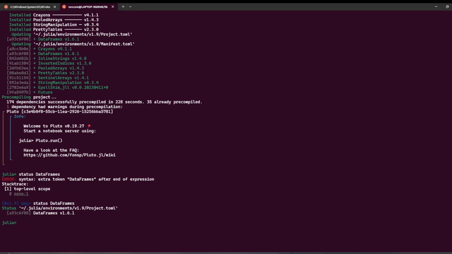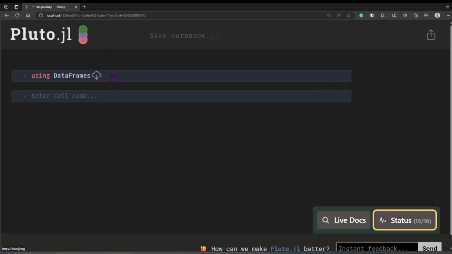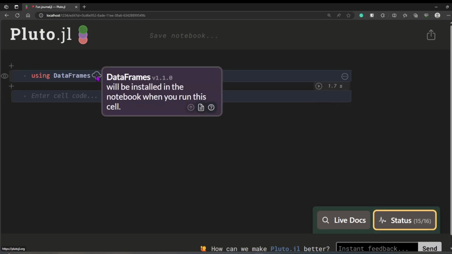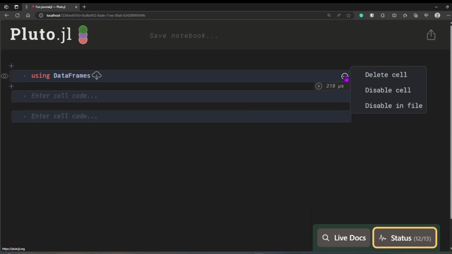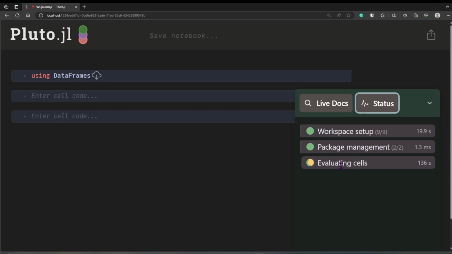Now let's go back to Pluto and see if our DataFrames is installed or not. It isn't installed. If it gets installed, then it shows a plus sign. Let me try it once again. We can see in the status what is happening. It is evaluating the cell. Let's wait for some time. It also has the option to notify when done. I'll allow.